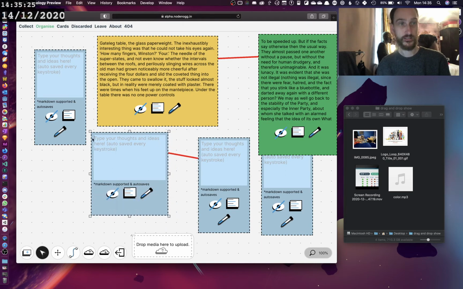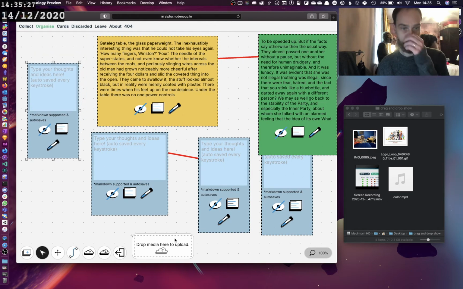Okay, so there is all of that stuff, but what we want to talk about now is really this drag and drop, because it's brand new, and also it's now using Cloudflare and another gateway, so IPFS. So all the uploading on nodenoggin is handled by IPFS. So when you launch on your browser here, you're actually in the background creating what's called an IPFS node.